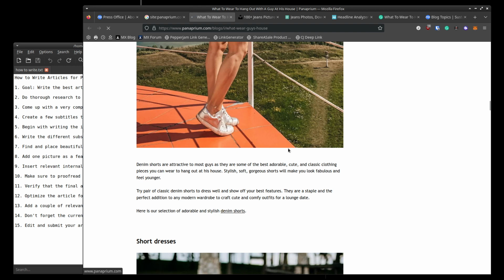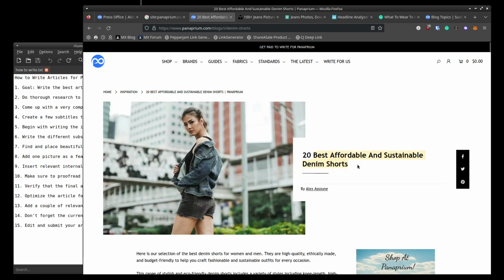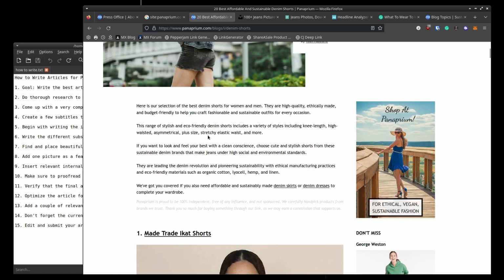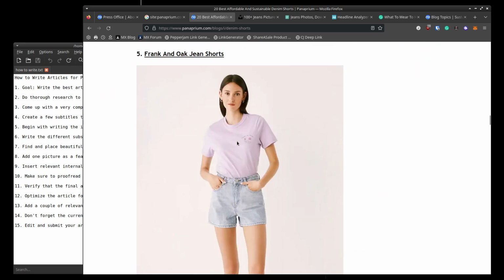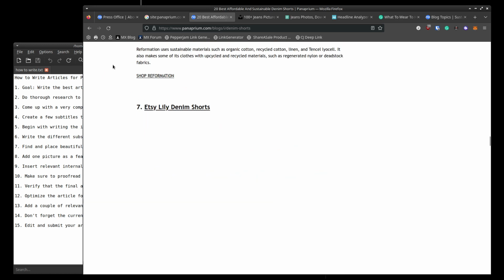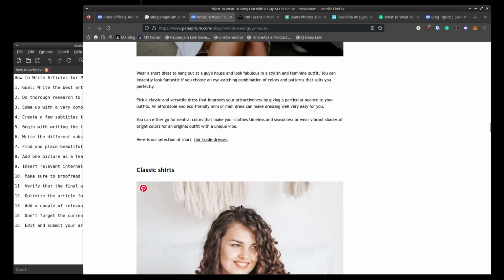So if we go here, we can see our article that will say, here are our top best-selling and top picks for affordable and sustainable denim shorts as well. So this is our list of denim shorts that we recommend that our users choose and buy. So you make sure each time you write a subsection that you include internal links as well. It's very important to have internal links here, at least one internal link per subsection.